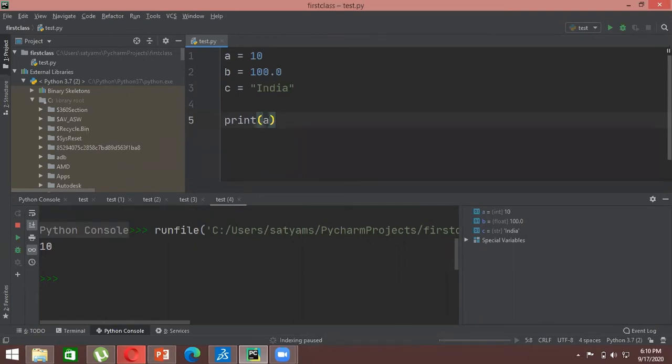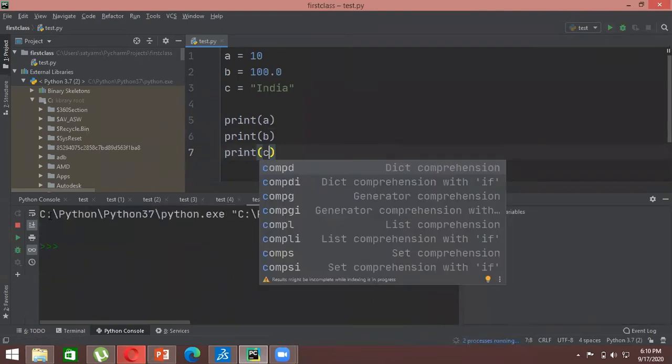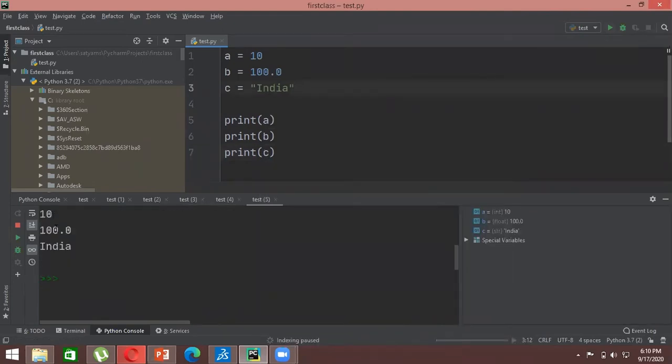So now Python understands that the user is asking me to print the value of A rather than just printing A, right? In the same way, you can print B, and you can write print C, and when you run it, it will give you the corresponding values. So for A, it has given you 10, for B, it has given you 100.0, and for C, it has given you 100.